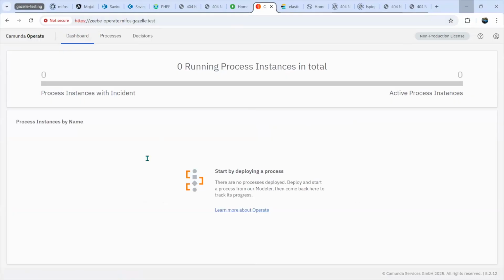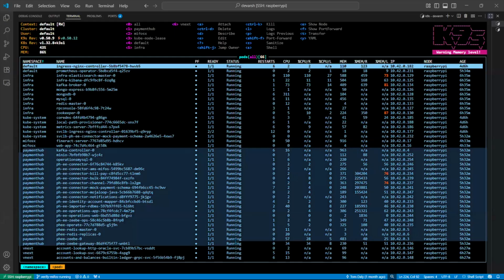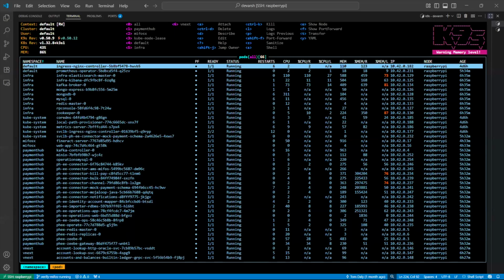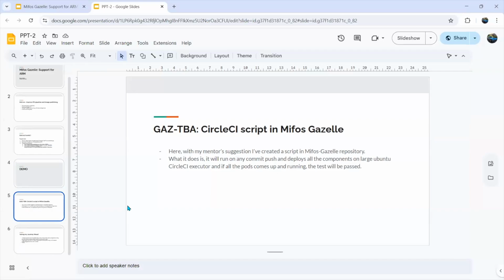So that was the goal, to run all the components of Gazelle on the Raspberry Pi, which supports ARM architecture, and we have successfully achieved that goal. And now I am focusing on a few more tasks, which I will be doing to continue my work at Mifos, with my mentor's suggestion.